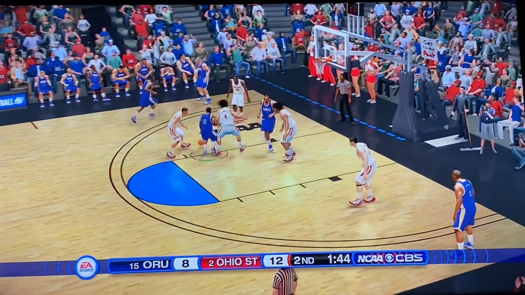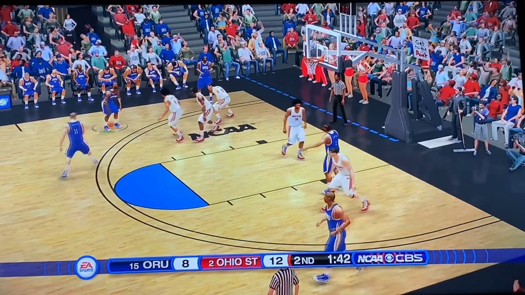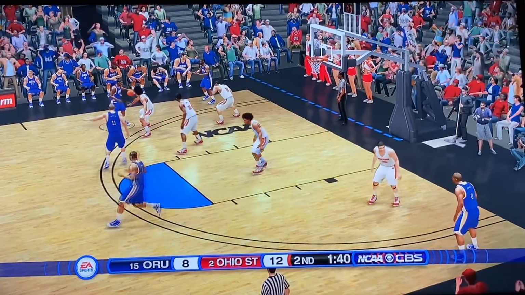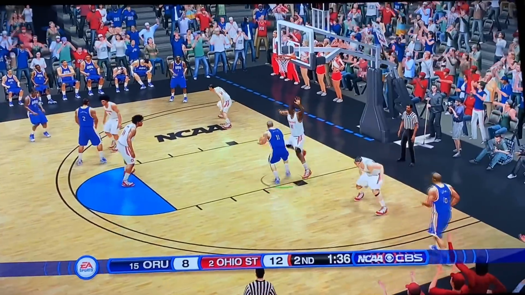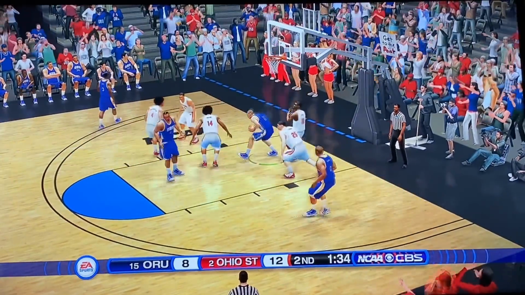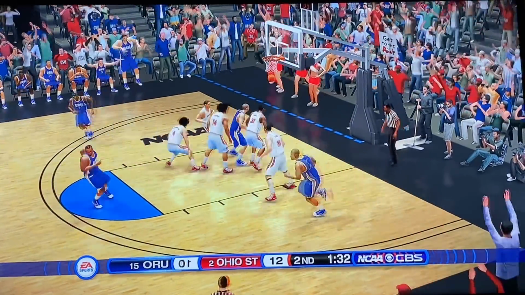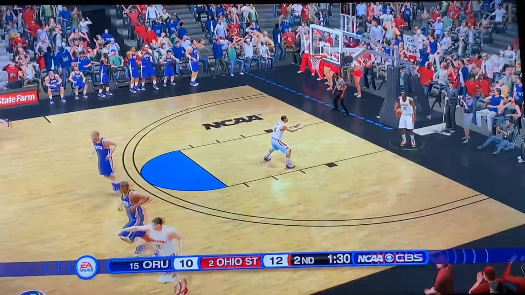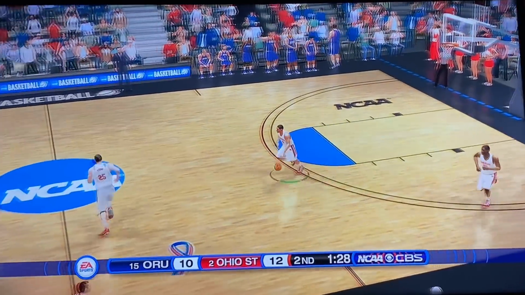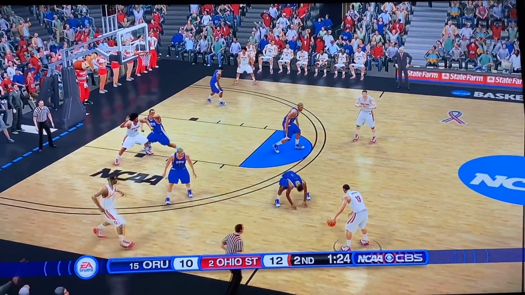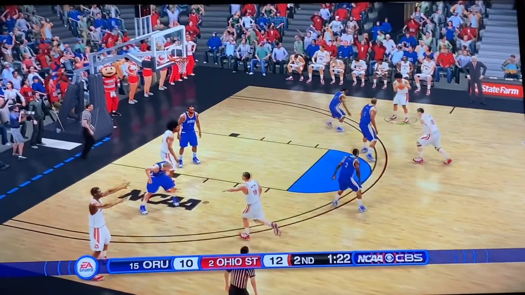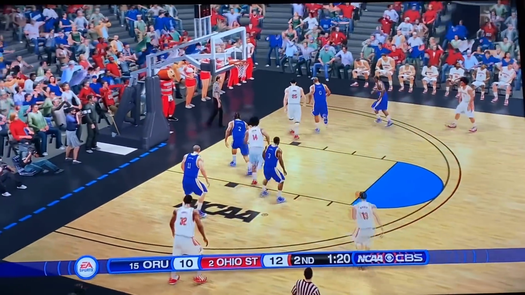At the top of the key, looking to drive. Bringing it back out. Man, I thought this was going to be a massacre, but Oral Roberts has made this a game. Ooh! What a move. Does not connect, but he gets his own rebound, puts it back up and in. It is only a 2-point game. 12-10. Ohio State slapping the floor. Man, Oral Roberts making a huge comeback.